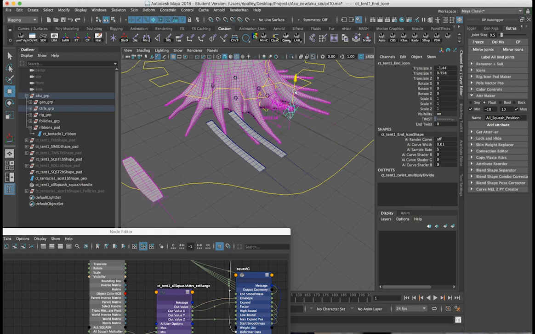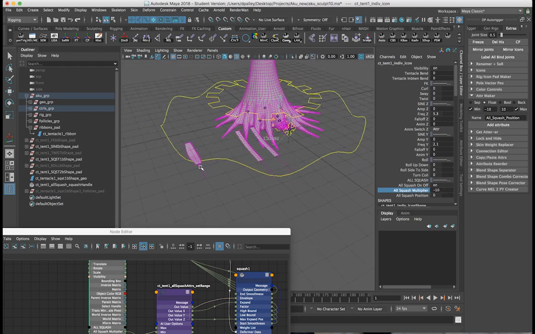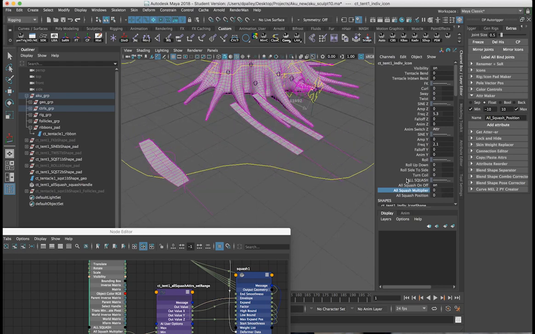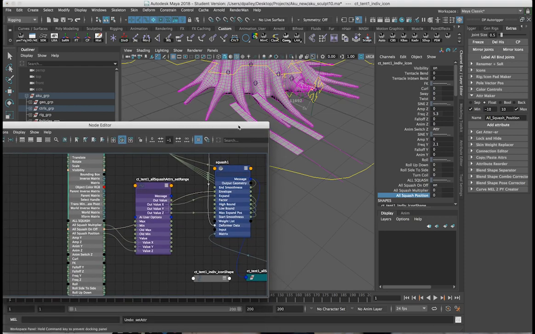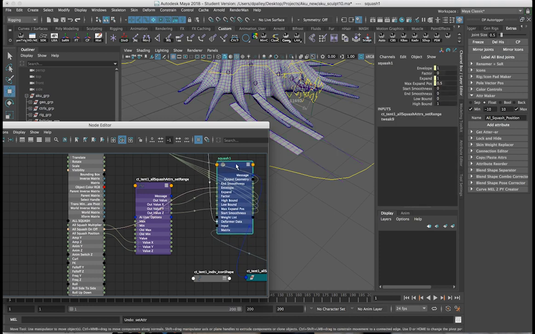So if I plug this in, so let's check the attributes. So if I check the all squash multiplier, it doesn't work. Squash position. See, that actually does work. That's good to know, so I'm not going crazy here. So why is the expand not working?